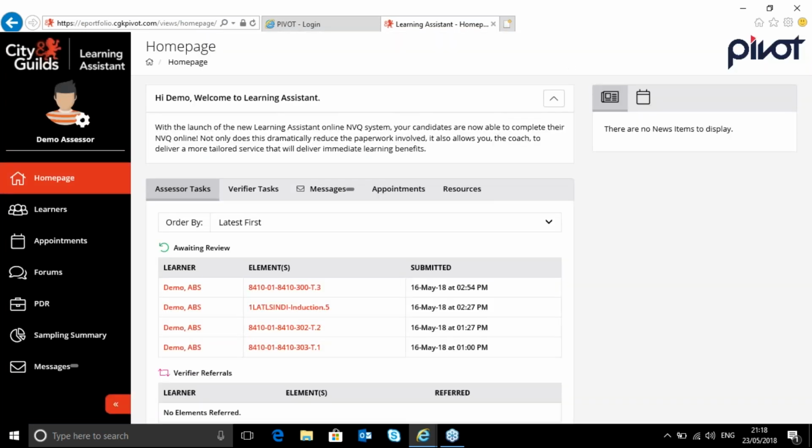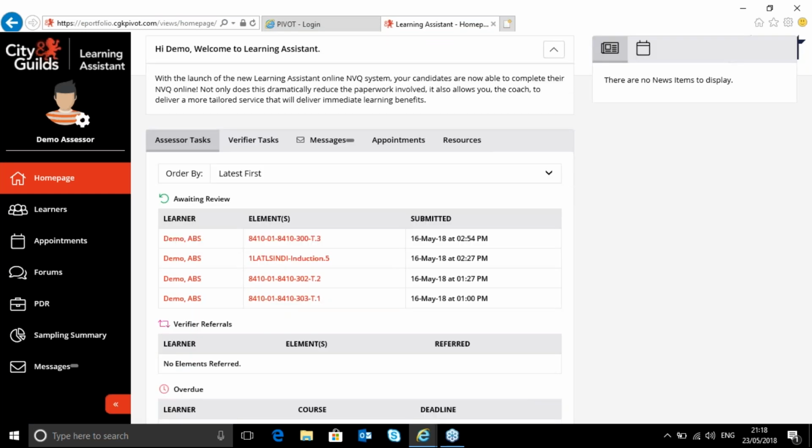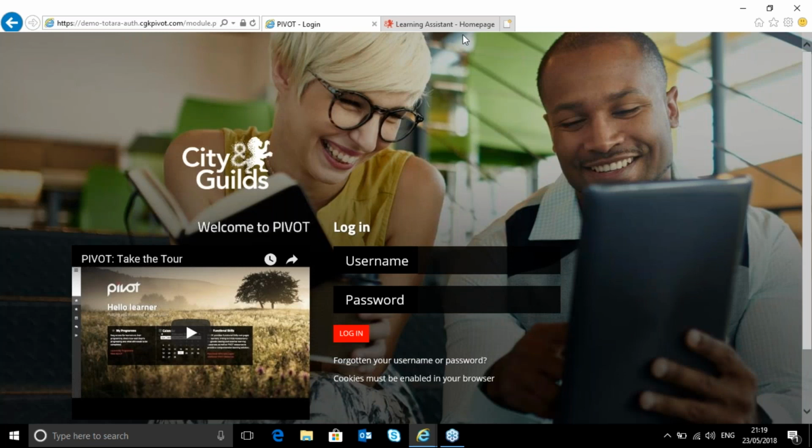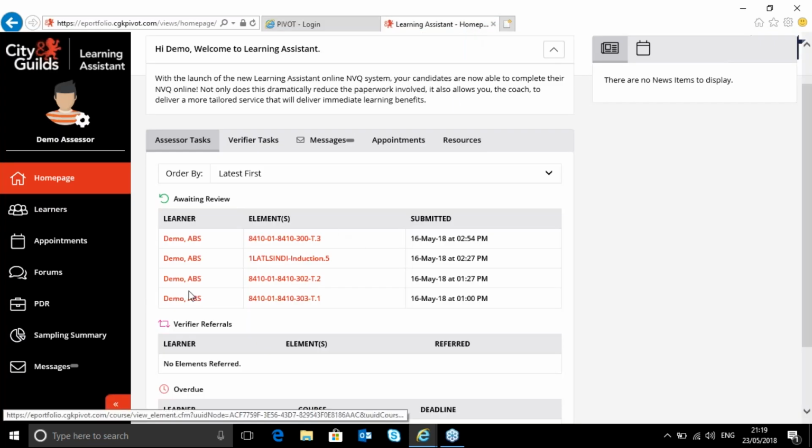Okay, so then what you've got is your home page. What we've got first of all is your waiting review, which is work that's been submitted by the candidate. When the candidate submits work in their page, it automatically pushes through to your page. So this demo learner has submitted this to me on that particular day, three or four things. It will sit in here until you go in and carry out some assessment, which I'll show you in a bit.